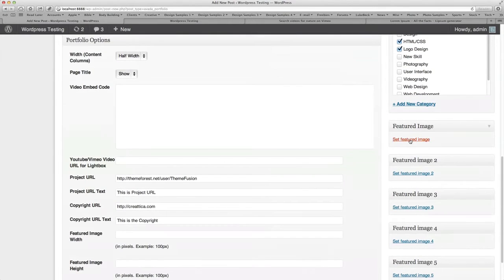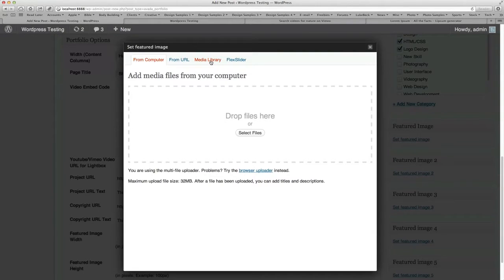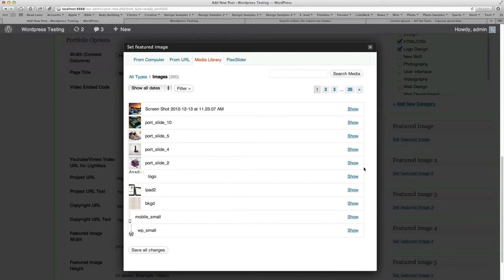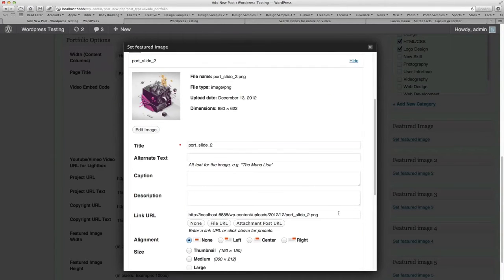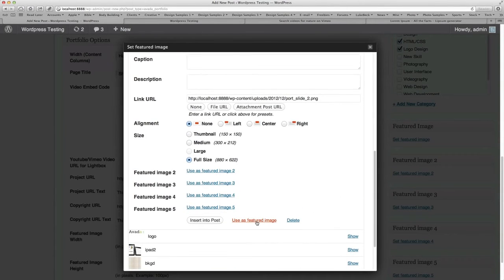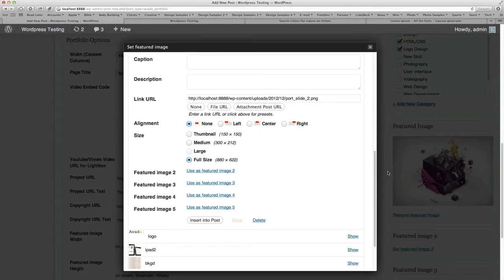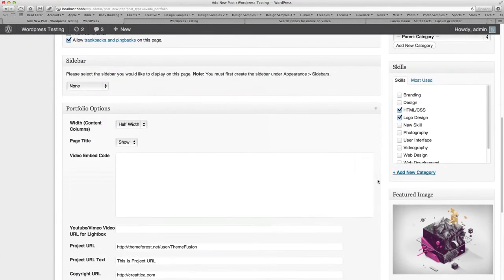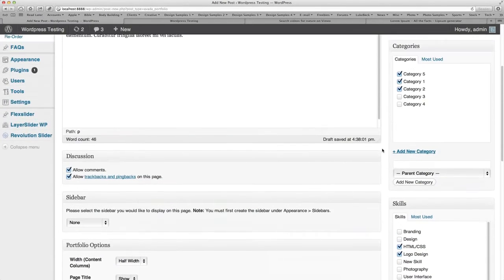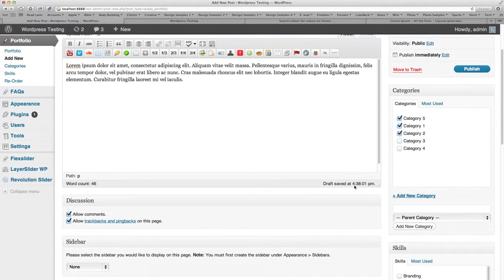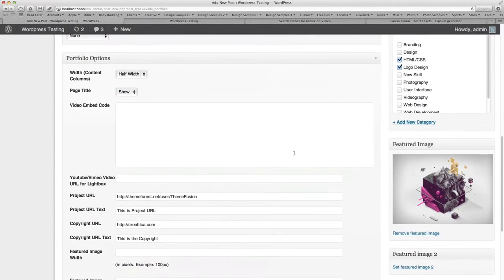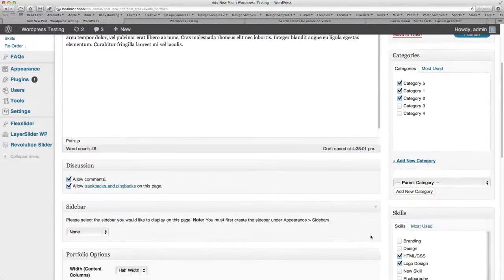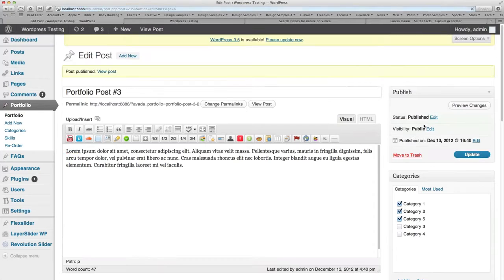We're going to go ahead and click Set Featured Image. Go to our media library, find the image you want. I'm going to use this one and click Use as Featured Image. And you can see there it is. So we have our image set, our skills set, our category set, we have some copy inserted. We selected half width for the layout, and we inserted the project in the copyright URL text and description. So let's go ahead and hit publish.